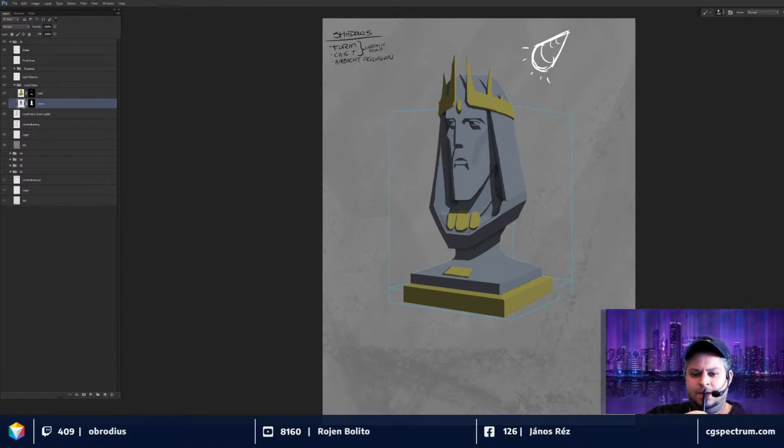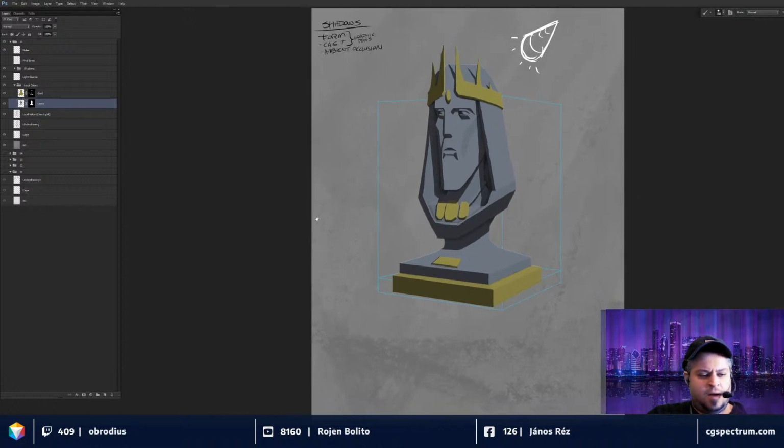Okay, next steps here. Block in a bit of the environment just to start to get the scene feeling a bit more real.